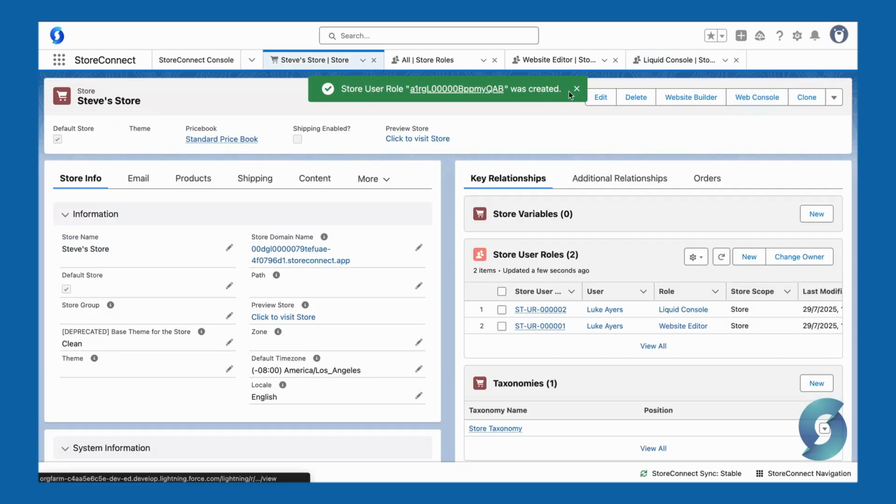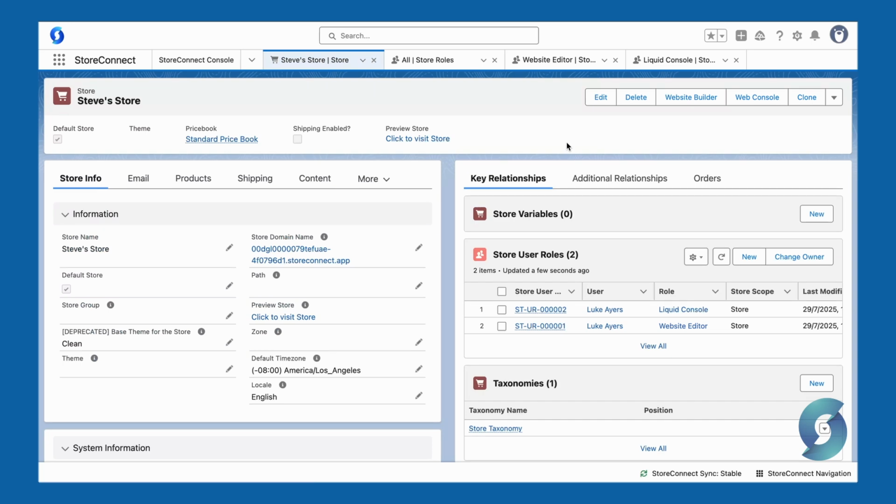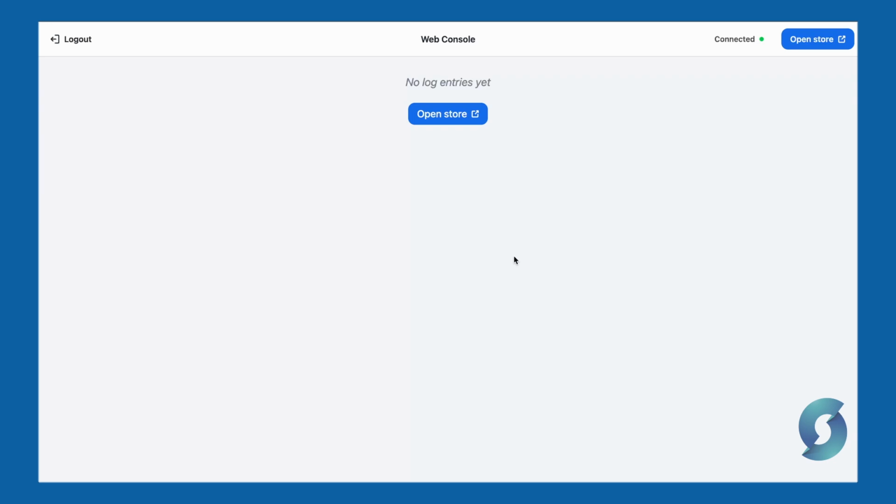Save this, and it's as simple as that. Now returning to my store record again, I can now use this button to access the web console. And that's how to set up store roles and store user roles in StoreConnect.